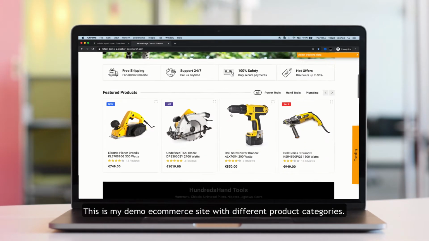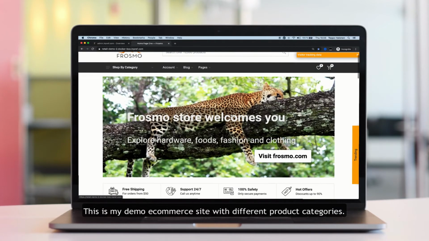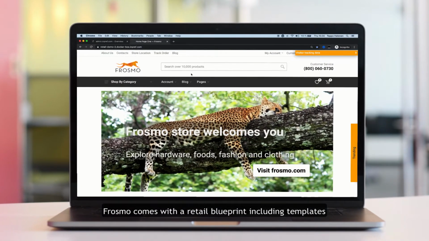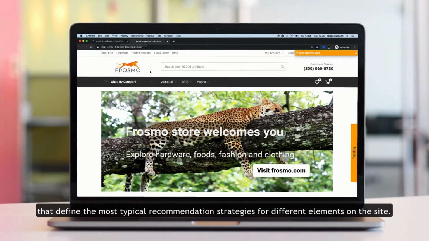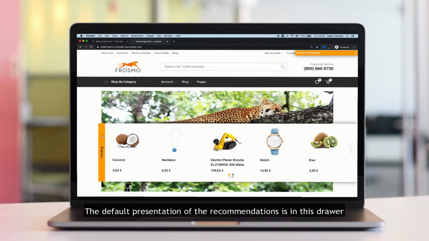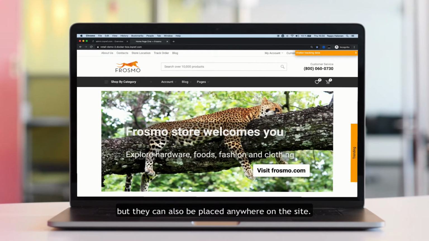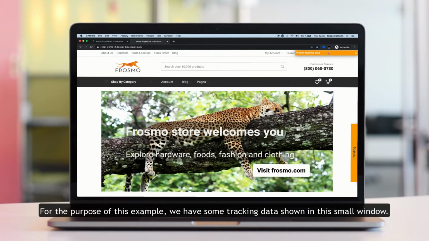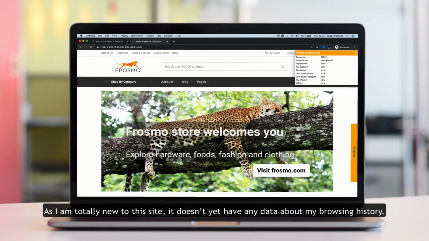This is my demo e-commerce site with different product categories. Frosmo comes with a retail blueprint, including templates that define the most typical recommendation strategies for different elements on the site. The default presentation of the recommendations is in this drawer, but they can also be placed anywhere on the site. For the purpose of this example, we have some tracking data shown in this small window. As I am totally new to this site, it doesn't yet have any data about my browsing history.